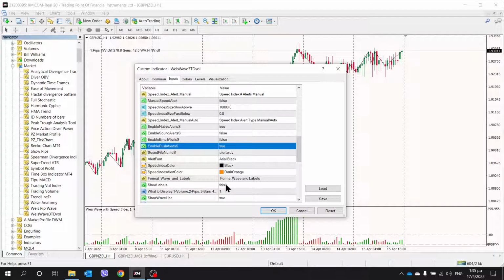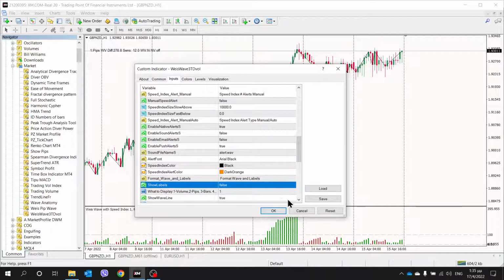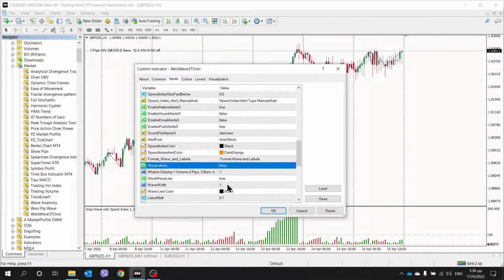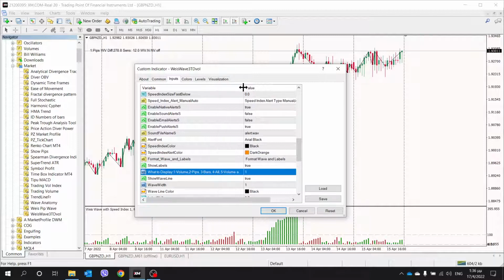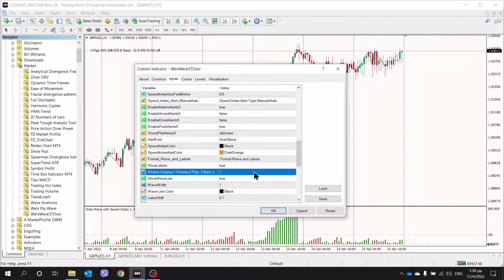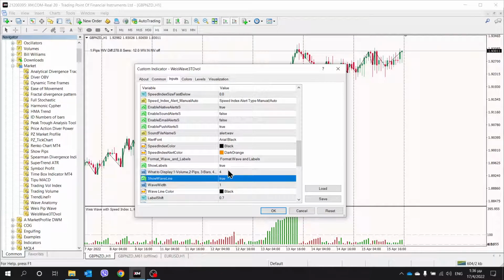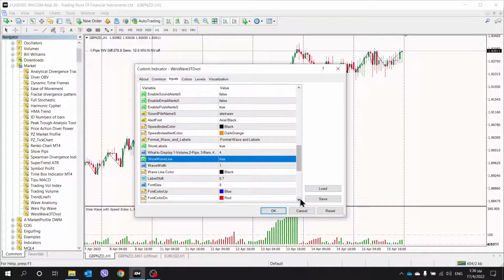Do I need the labels to be displayed? No, the labels are the volume, the pips, the number of bars, all this can be displayed here. I can put them just to show you. I will put yes, display all the labels, and here I can decide what kind of labels I would like to display. So if I put 4, all labels will be displayed. Let me just put them to true now, all labels, so I can show them and then turn them off.